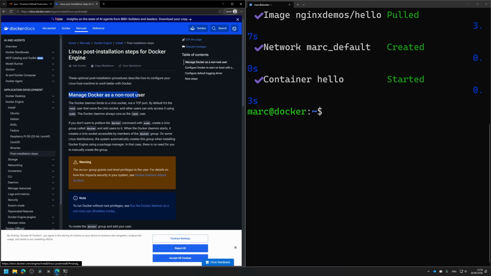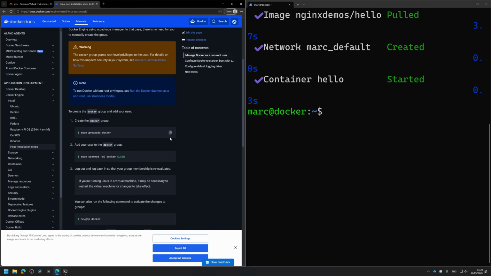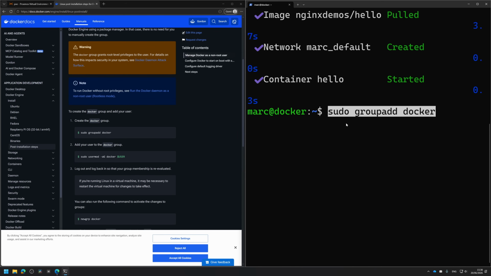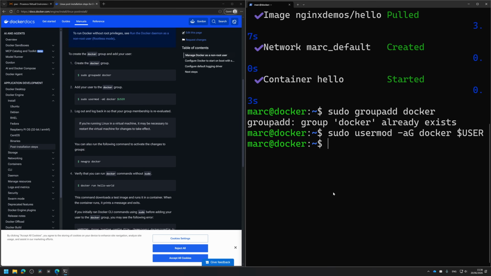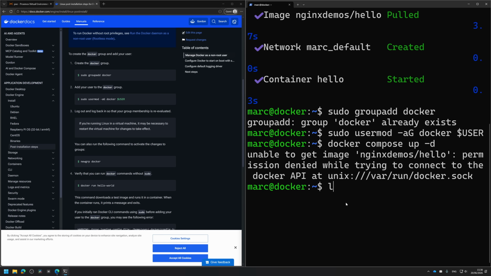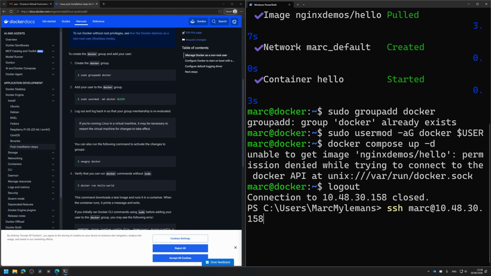The proper fix is in Docker's own post install guide. Add yourself to the Docker group, so your normal user is allowed to talk to Docker directly. Just 2 lines. One is create the Docker group, which probably already exists, and that's fine. Then add your user to it with usermod -aG docker. Then the step people skip: that group change only takes effect on a fresh login.